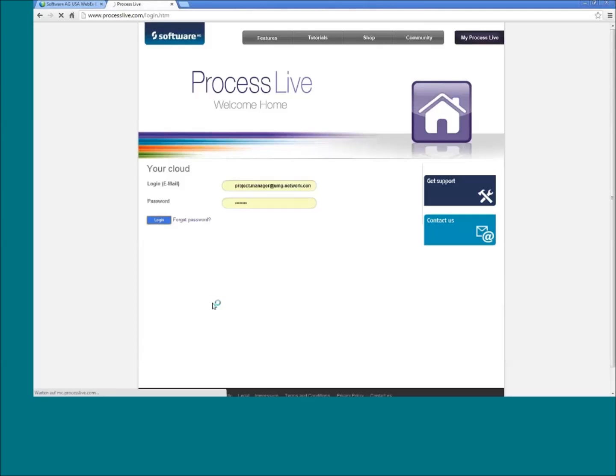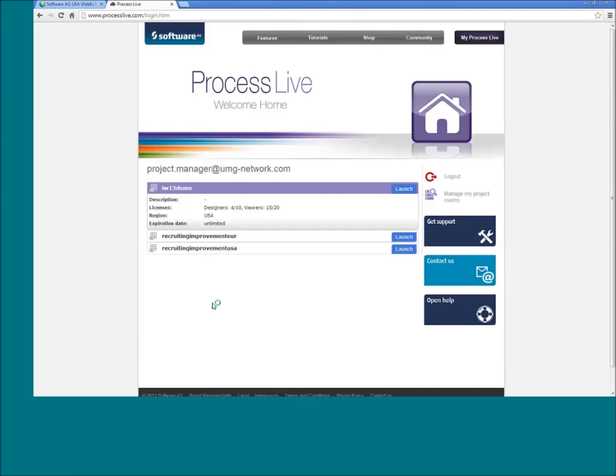I'm doing that. And you can see that I'm running 3 different project rooms. I have an Innovation World project room, a Recruiting Improvement Europe project room, and a Recruiting Improvement USA project room. Why is this? Because we are running right now on an Amazon Web Services data center in the US, in Oregon, and on the AWS data center in Ireland in Europe.